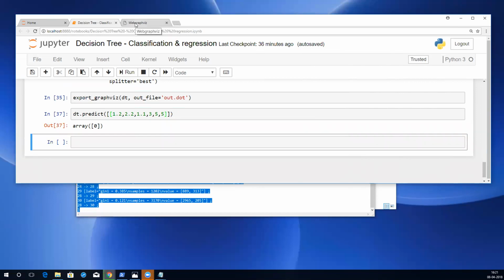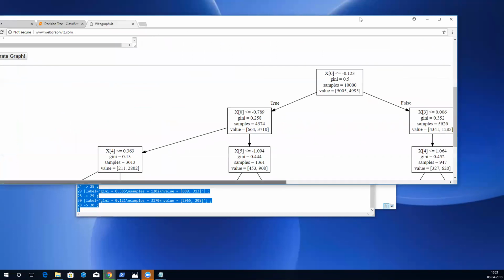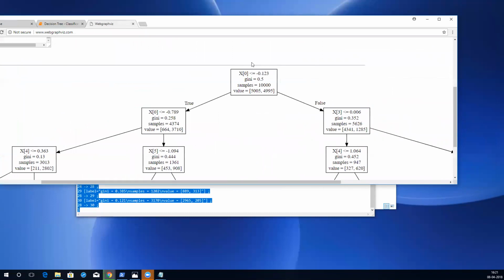Once you do the training, the tree is formed, right? After that, see 1.2, 2.2. You see here 1.2 goes here, right? Then it is less than minus 0.123? No, it is greater than that, right? So it goes to the other branch.